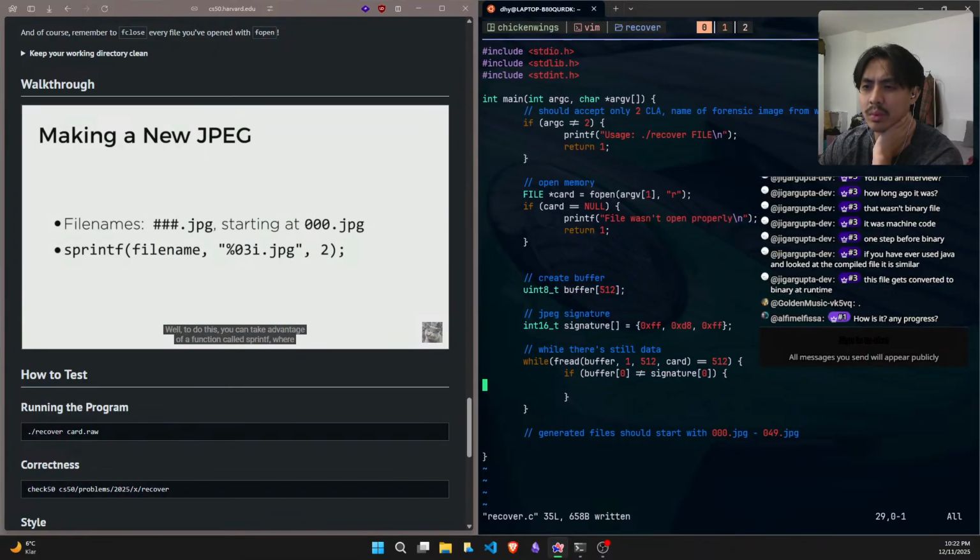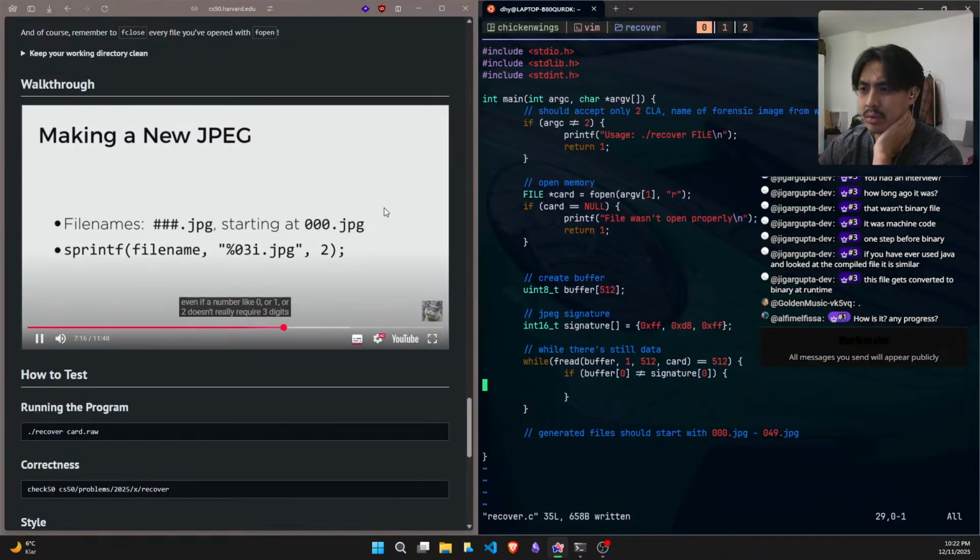To create the string, you can take advantage of a function called sprintf, where you're printing not to the terminal, but to a string, where the first parameter is the name of the string you want to write to, in this case, filename. The second parameter is the format string. %03i just means print an integer with 3 digits to represent it, even if a number like 0 or 1 or 2 doesn't really require 3 digits to print out that integer.